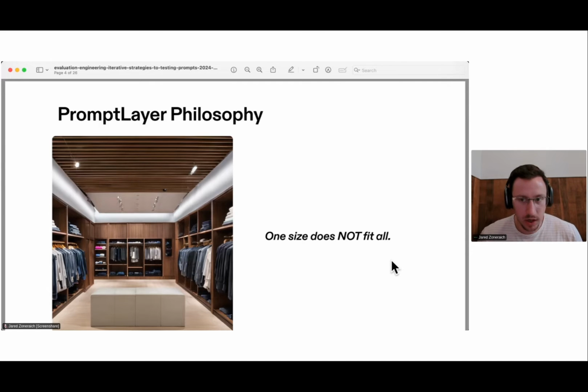So let me get into our PromptLayer philosophy to start out. I think in general, we don't like to take too many opinions. We like to mostly say, this is a new field and let's listen to our users, but there are a few opinions we take. And the first such opinion is one size does not fit all.